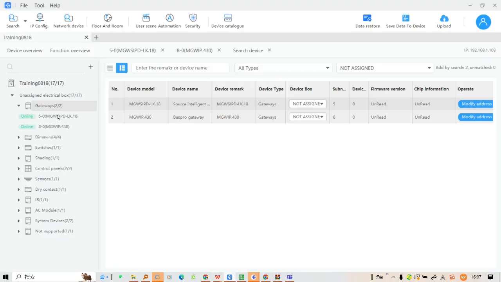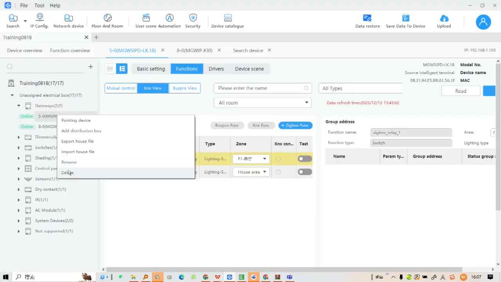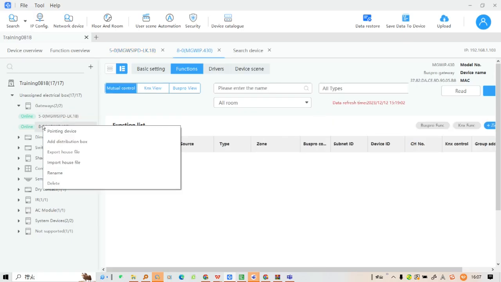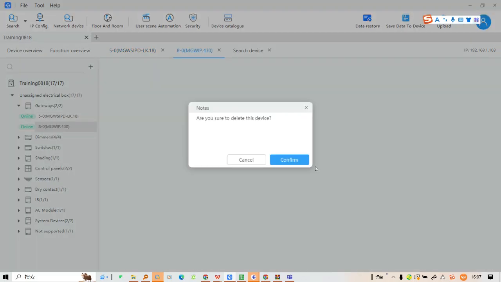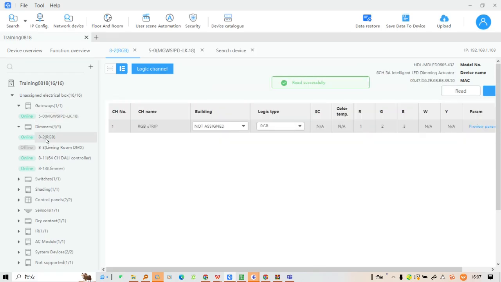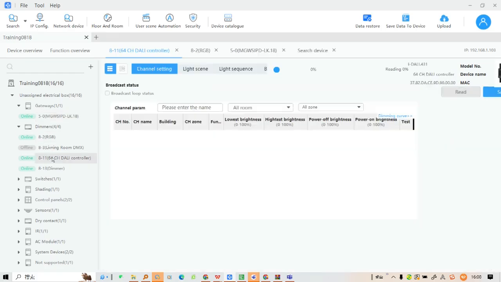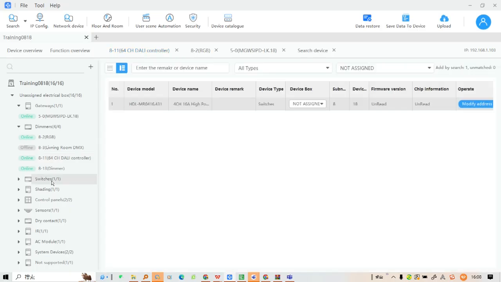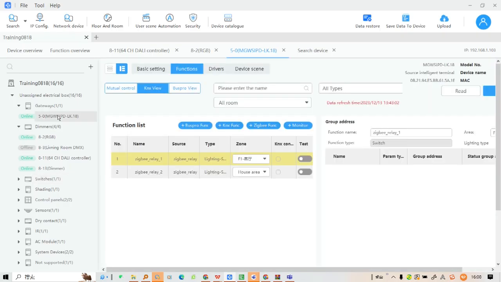So in my project, let's imagine I don't have this BusPro gateway. I just have a source panel. Use the source panel as a gateway, and then I can make the configuration for my dimmer, like all my RGB lights, my everything, relay, shading, and so on. Make the configuration.